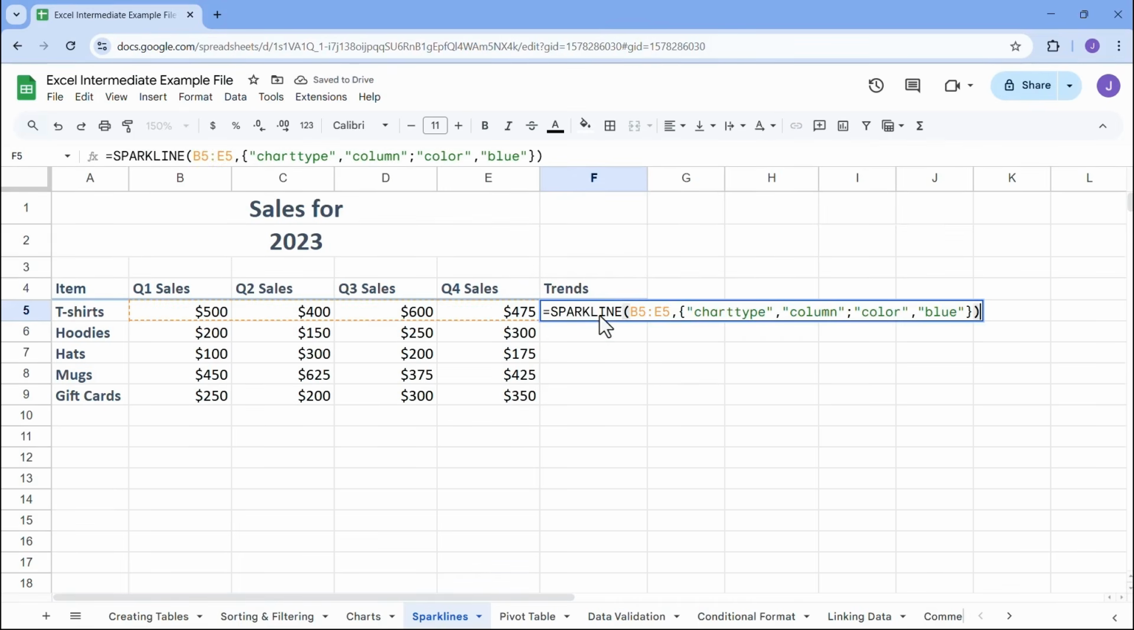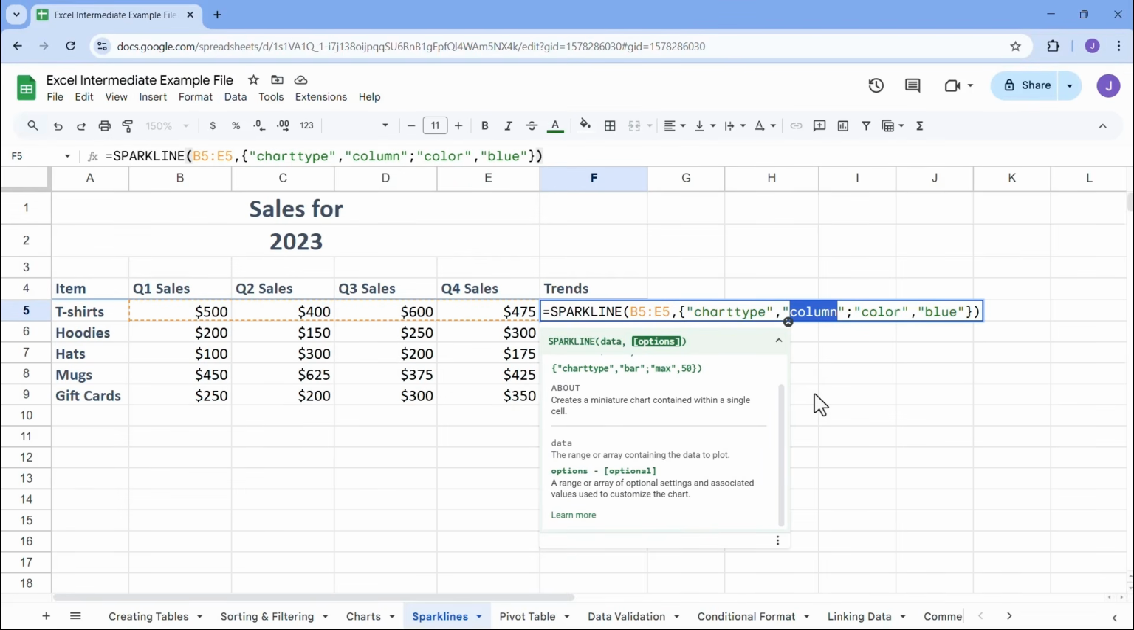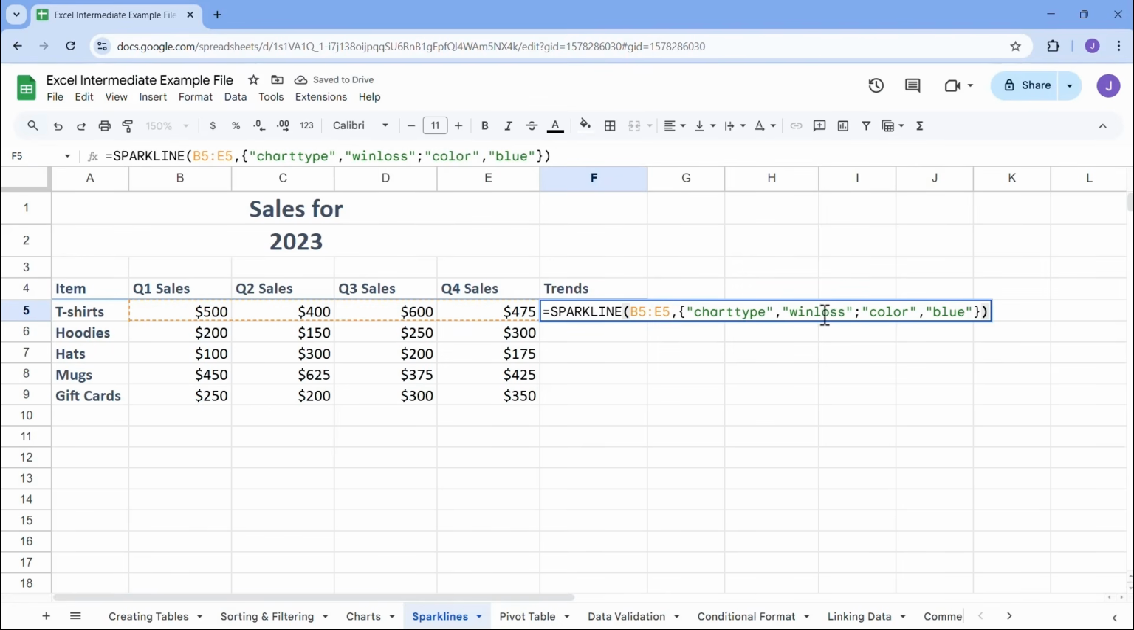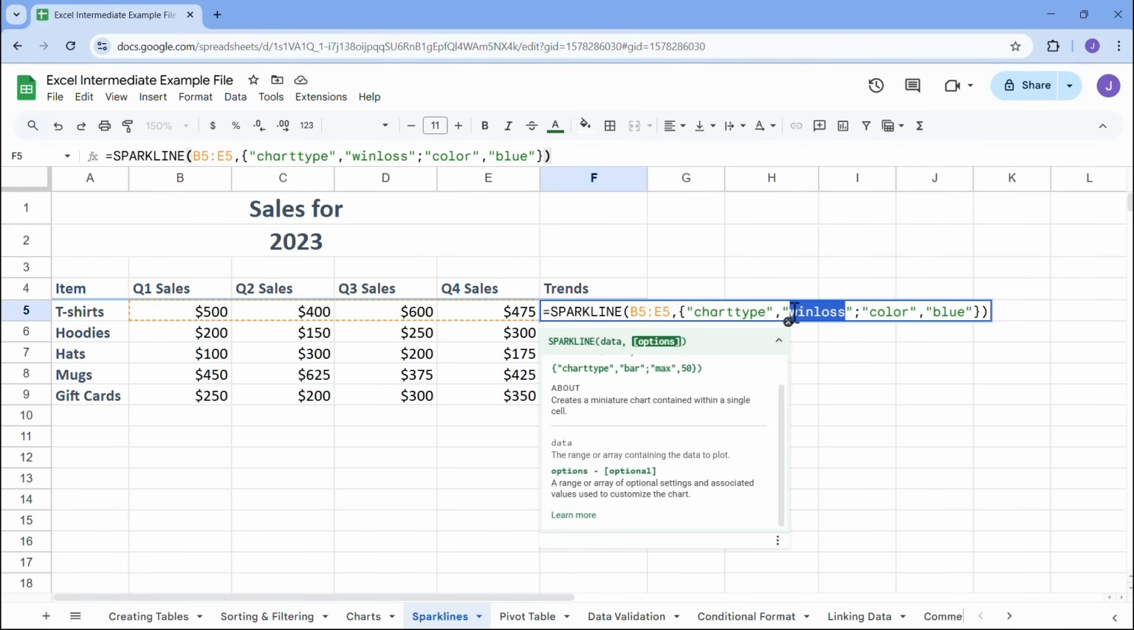If we wanted to maybe choose, instead of a blue column chart, maybe want a blue win-loss chart. I mean, this won't make much sense because we have no negative value, but if we put in win-loss, if there was any loss, let's say this became negative 600 instead, it would look like that. And then 600 goes right back. But I'm thinking, let's just stick with the line. I like the line charts. So I'll change win-loss to line.